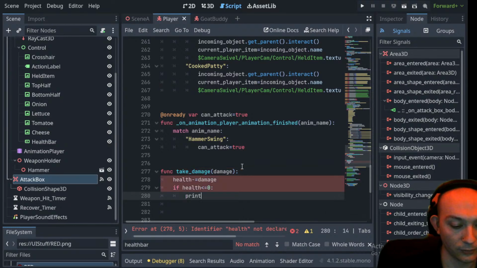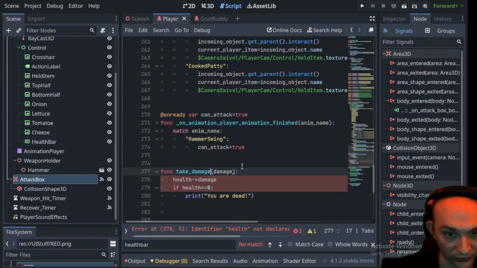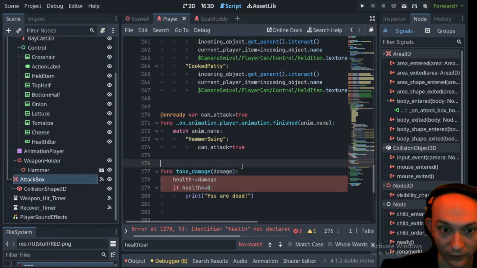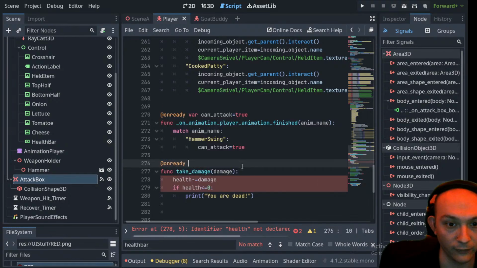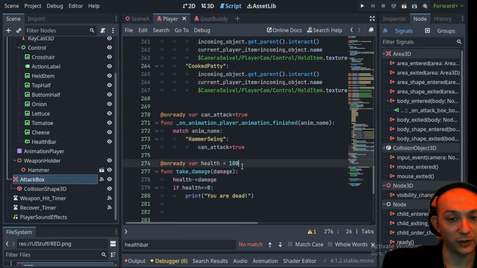Print, you are dead. Exclamation point, because we're super serious, and let's capitalize that Y right there because he is a good friend. And then we're going to say at onready var health, because we never made that variable, and we'll set it equal to 100. So we're losing 10 health every time he punches us.